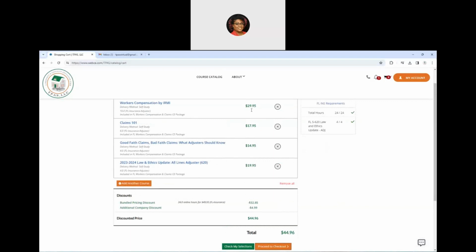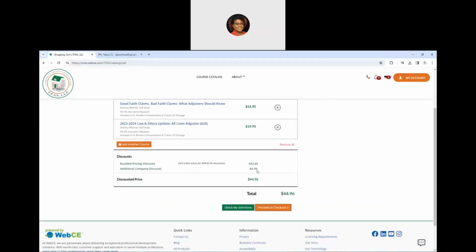Okay, and since it's only $49.95 for all four of these courses, when they're combined, there's your bundle pricing discount, right? Because they bundled these courses together to make this package available for you. And on top of that, the TPAS 10% discount from the $49.95. And they discounted it by $44.99, and so you would pay $44.96 if that's what you want.